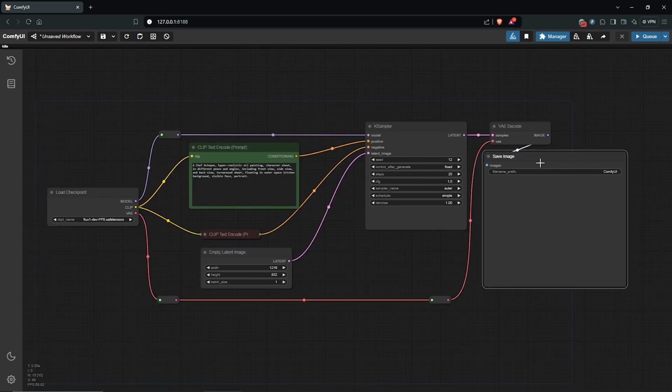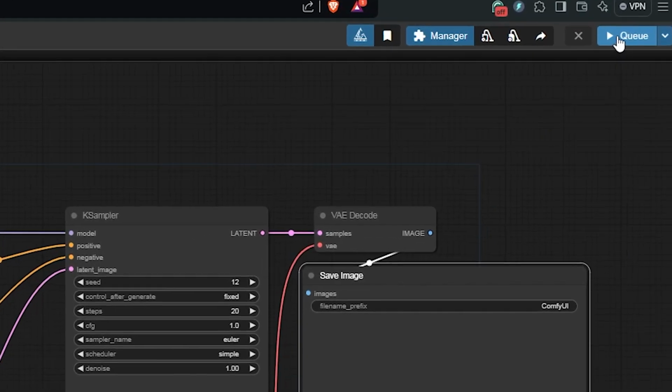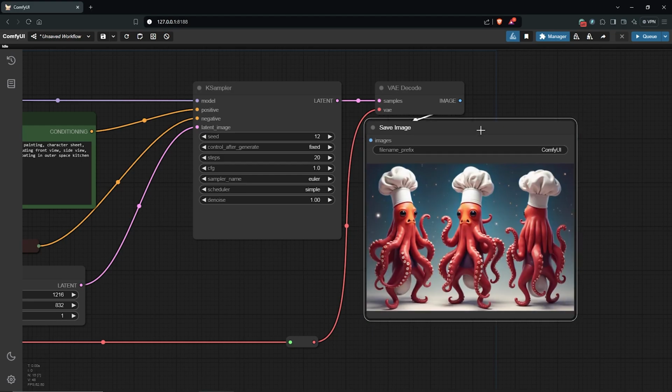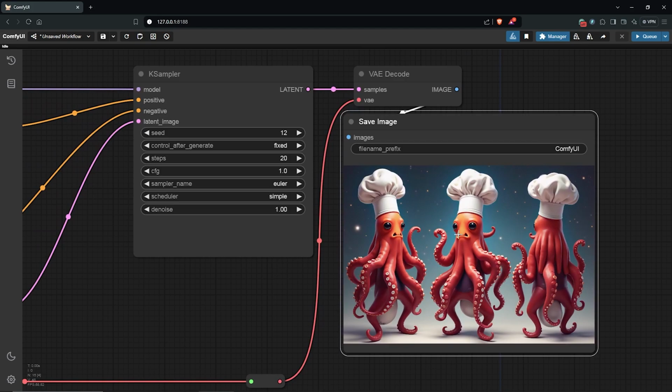Let's see what Flux is going to generate for our character. So I'll go up here and hit Q prompt. All right, so we get this from Flux. And if you guys noticed, I did not include the Flux guidance node, but the outcome is still impressive. We have the character from our prompt.